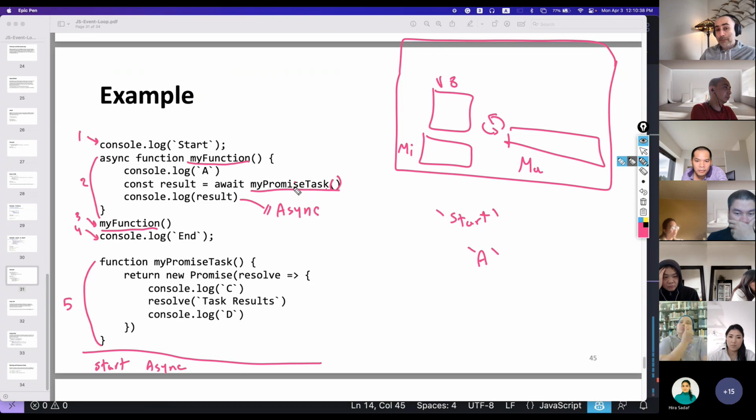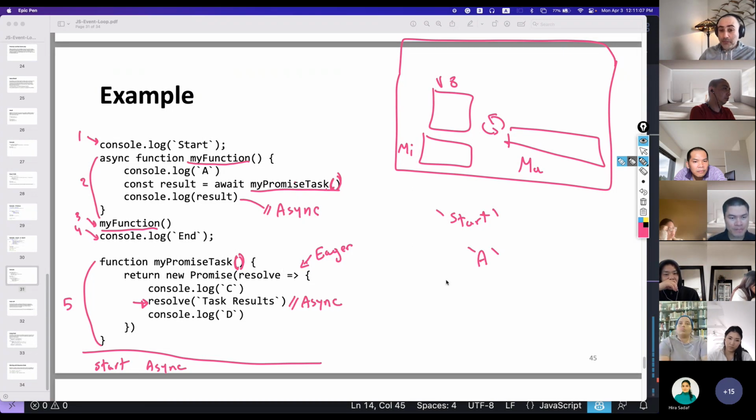Let's run my promise task. When we execute this code, we return a new promise. The promise is eager. Everything inside this promise is considered synchronous, or we will execute it right away, except for this line. So when the promise is being created, we're going to print C and D. Only this line is asynchronous.